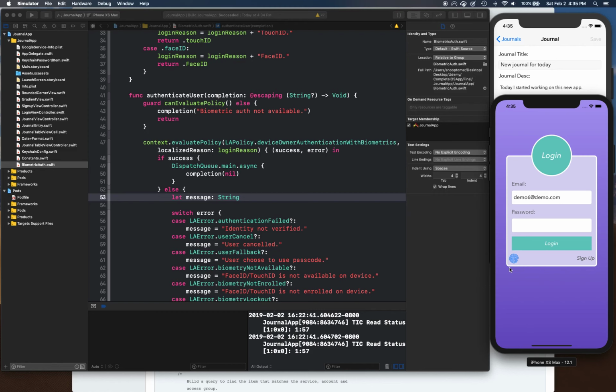And also we can enable it so that when the user taps on it, we show the dialog box, and the user can authenticate themselves using their Touch ID or Face ID registration.